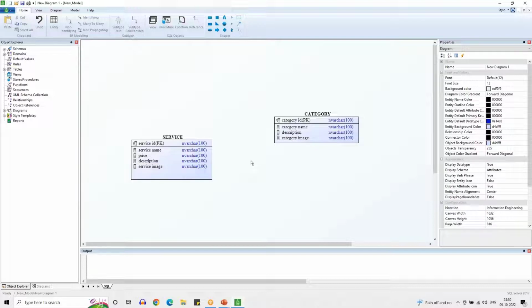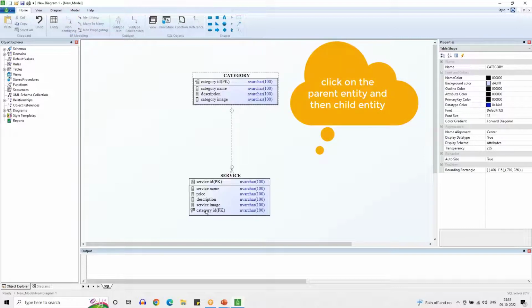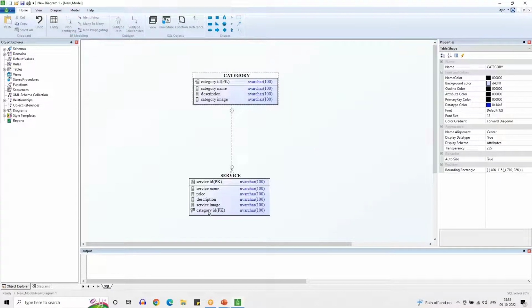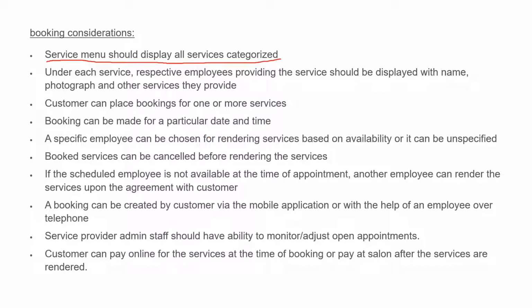So in that situation, we need a category ID in the service entity. So let's have a one-to-many relationship between category and service. I'm picking a non-identifying one-to-many relationship that migrates service category ID here. So we have a category ID in the service, and this is the relationship between them. Let me go back to the requirements. So first we have discussed service menu should display all services categorized.